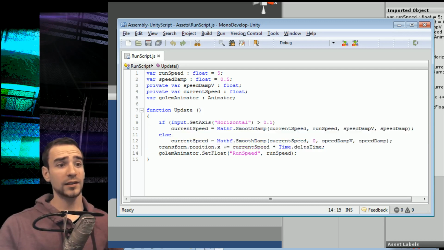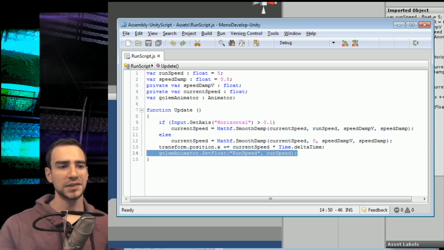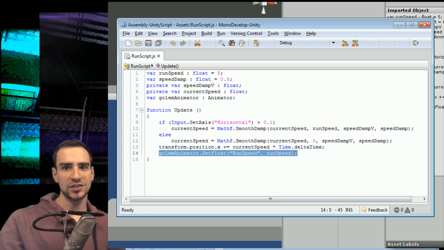But anyways, the next line of code, and this is very important when working with the animator, this is the type of line of code that you're going to want to use in however your game works. This is going to be how you're going to communicate with the animator and make sure you're playing the animations that you want.